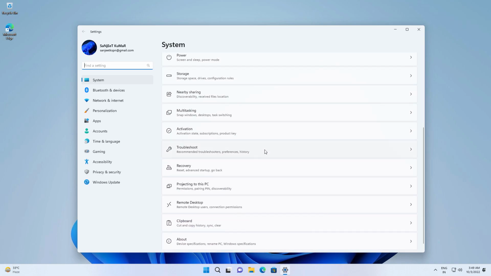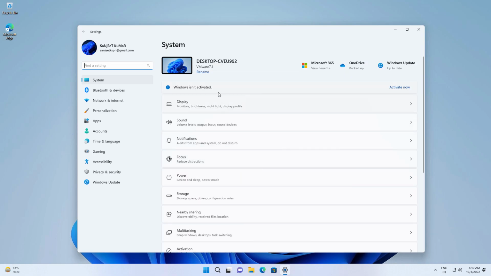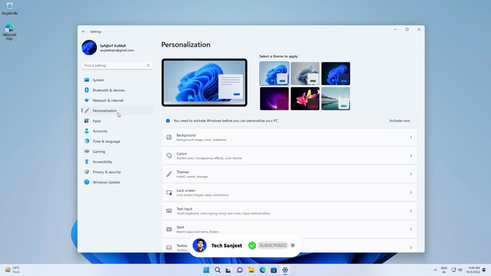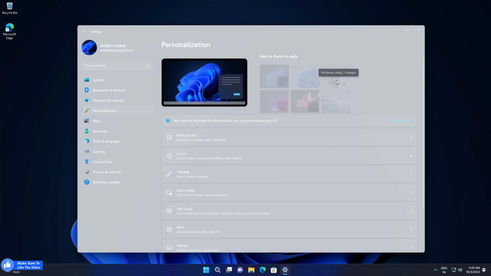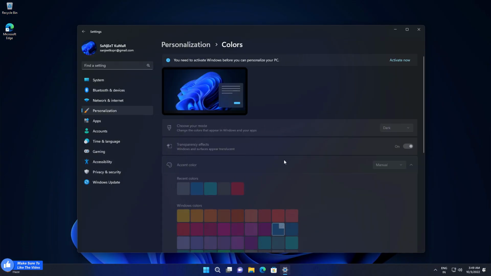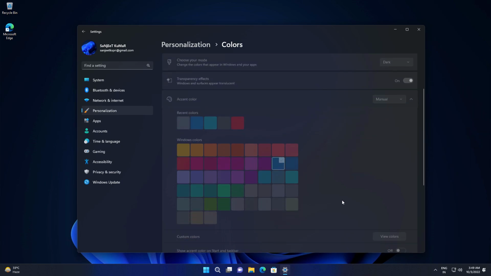This is my freshly installed Windows and it is not activated, so you can see it is saying activate now. And the most important thing, you will not be able to customize your Windows. Windows 11 gives you the option to change the theme right here, but whenever you go to color and change the accent color, you can see you need to activate Windows before you can personalize your PC. Whatever you want to change, like the icons of your taskbar, the color of your taskbar, or the accent color, these things are disabled here.